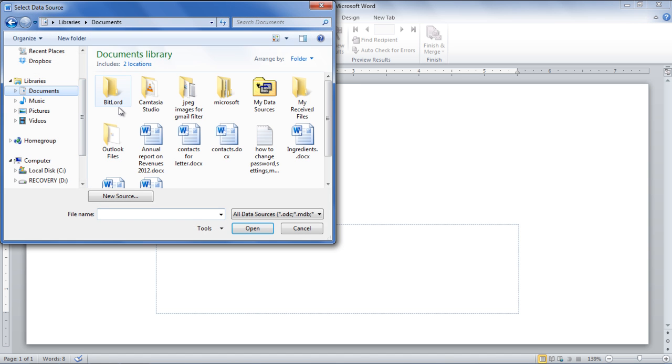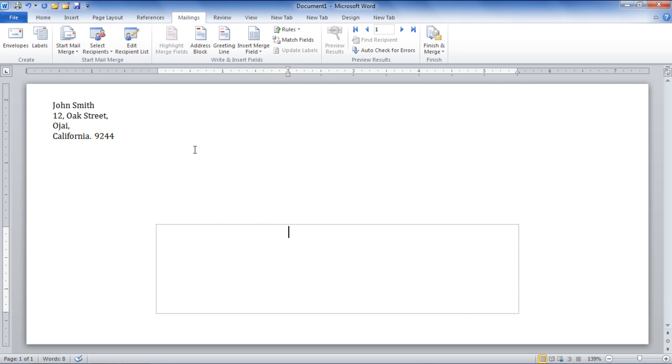You may type a new list if you want to, but in the video, we will choose the Existing List option. Browse for the Contact List on your computer and click on it to open the file. Once done, you will see that the buttons under the Write and Insert Field section will become active.